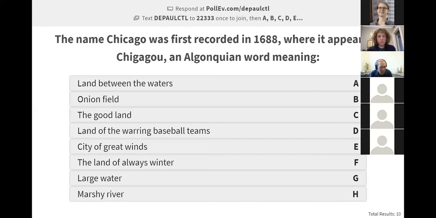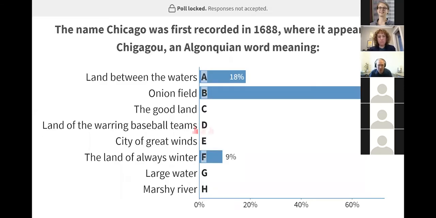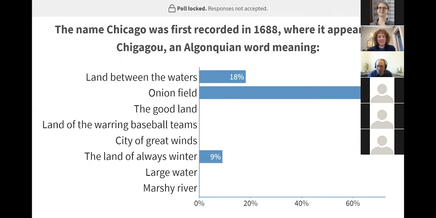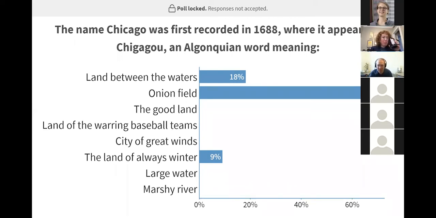Okay, so it looks like just about everybody is in, so I'm going to go ahead and reveal. Oh, I'm impressed. I'm very impressed. I was very surprised to learn this. But yeah, most of you got it right. So yes, the correct answer is onion field, and I can reveal that to the students visually by clicking show correct here.